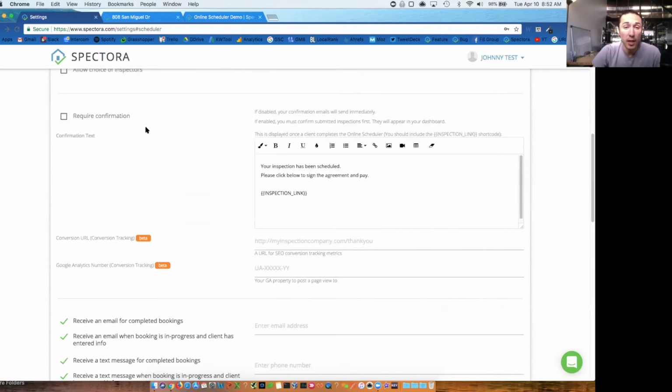So if this is unchecked, your client will get this message in place of the online scheduler, which you should be linking to the inspection link placeholder, and that'll give them a button to click through to the inspection agreement and pay. So keep in mind, they'll get a message, they'll get the agreement with everything dynamically populated right away if you're not confirming inspections.